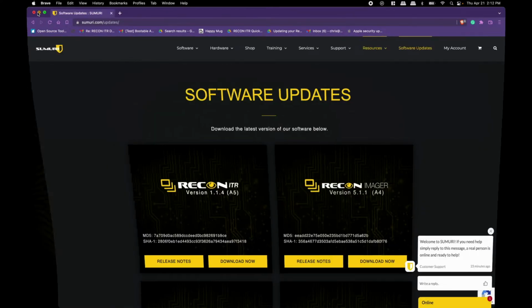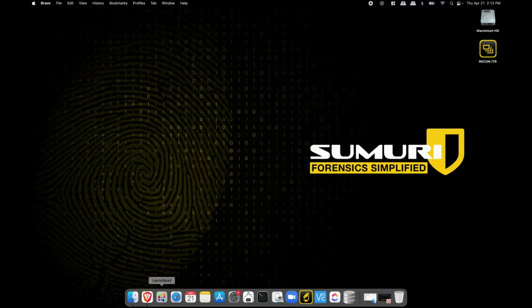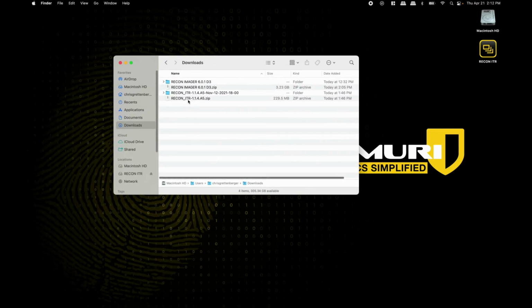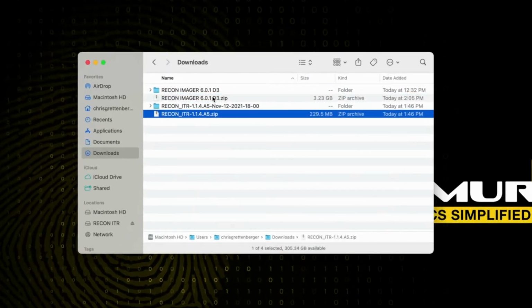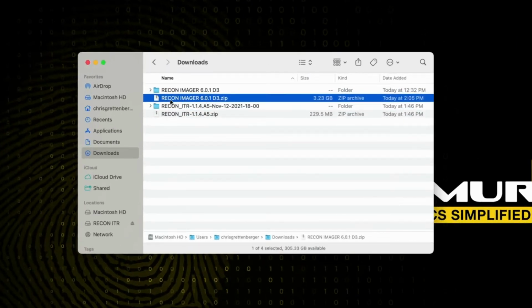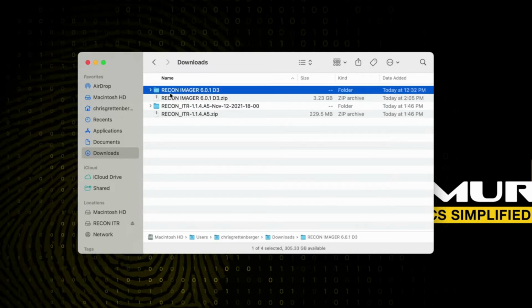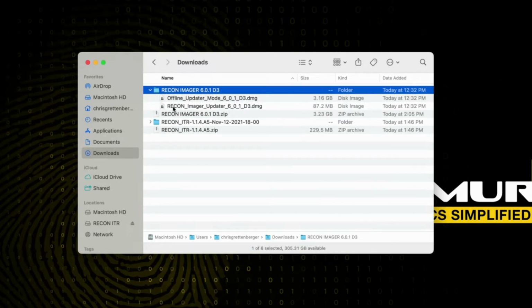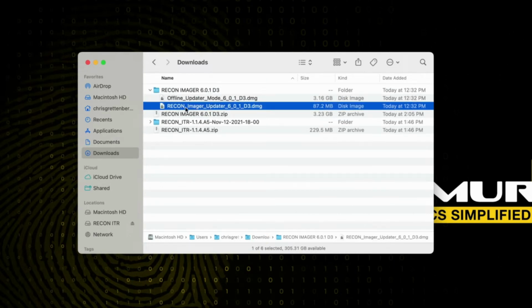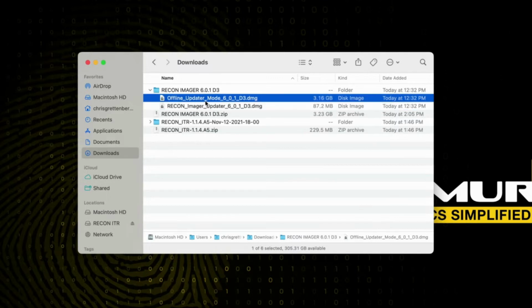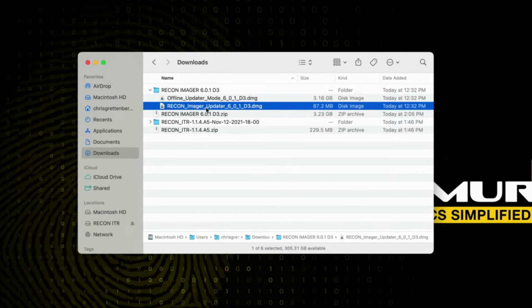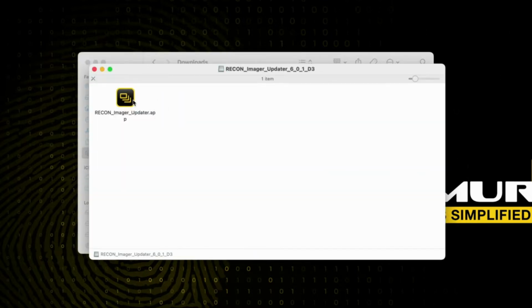Once you have both of those downloaded, go ahead and open up your Downloads folder, and you should have these two zip files right here. So go ahead and unzip the RECON Imager 601D3 first, and we're going to run through the process with that one first. So in that folder, you should have two DMGs, a RECON Imager Updater and an Offline Updater mode. So go ahead and double click on the RECON Imager Updater, and inside you'll see this handy Imager Updater app.